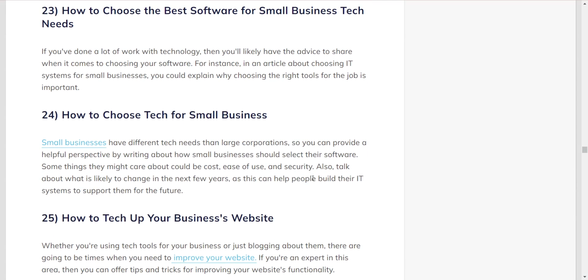How to improve your business's website. Whether you are using tech tools for your business or just blogging about them, there are going to be times when you need to improve your business. If you are an expert in this area, then you can offer tips and tricks for improving your website functionality.